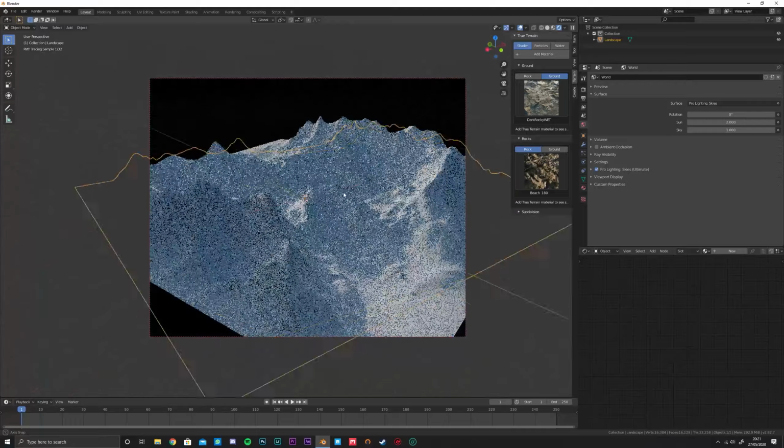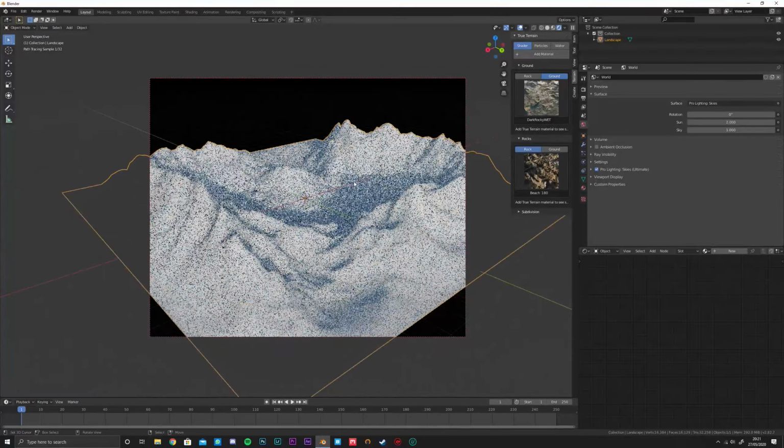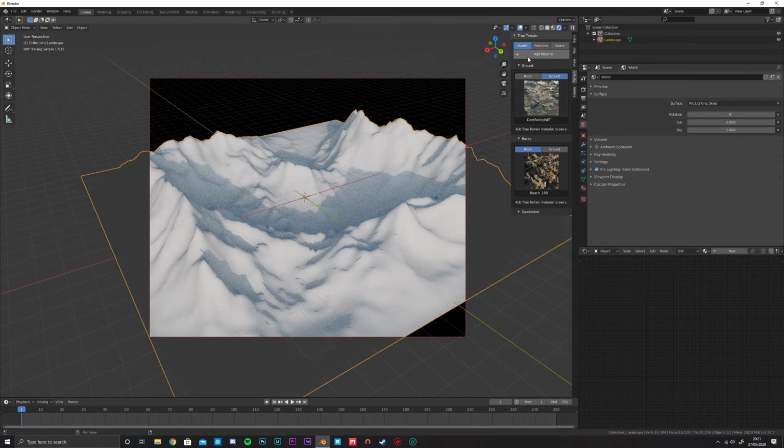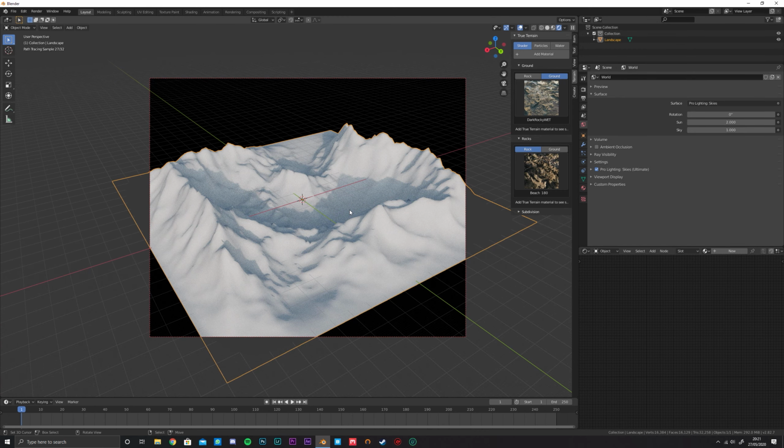So we've got our basic terrain. I set this up earlier, just using the add-on again. It's a low poly mesh. We've got 16,000 faces, which is nothing for a terrain.